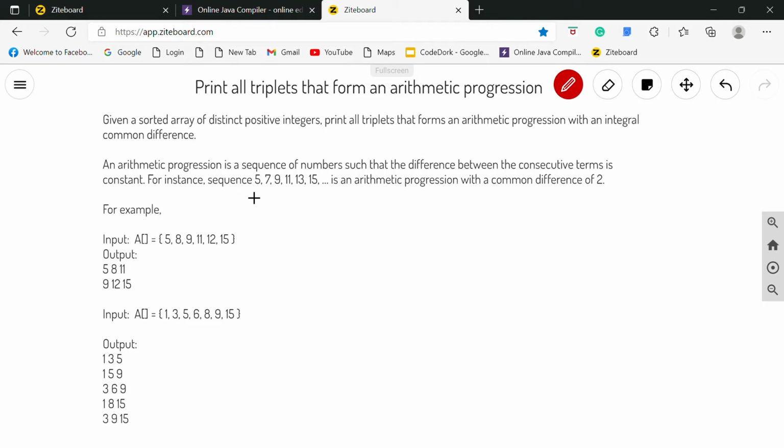Let's take the example of 5 and 7. The difference is 2. 7 and 9, 2. 9 and 11, 2. 13 and 15, 2. So we only have to consider the adjacent elements, and the difference of all the adjacent elements in that particular sequence should be the same. In this case it was 2.